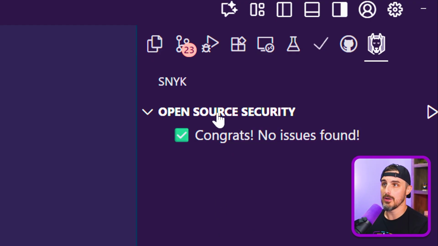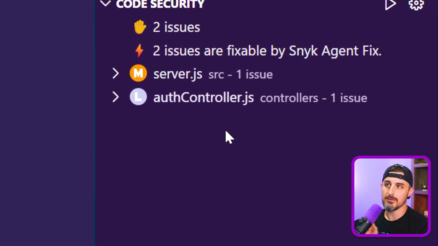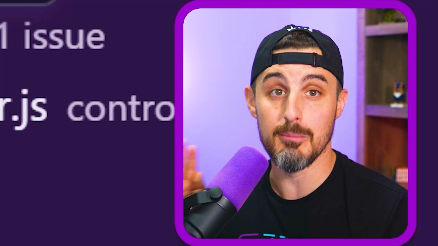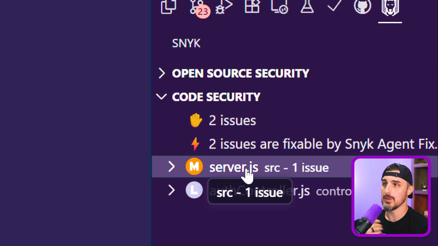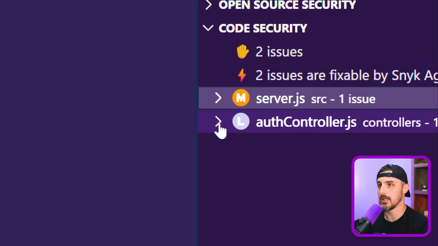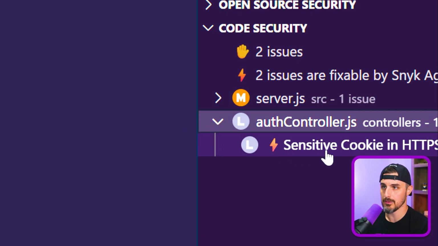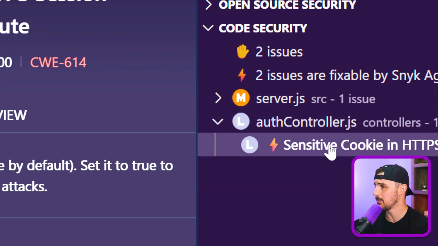But then we go down to code security and we can see we have two issues. Now, right off the bat, two issues is much better than past models. So we already see an improvement there. That's great and helpful. However, let's see what those issues are. Well, one, we have a medium severity issue in the server.js file and then a low severity issue in the authController.js file. This one is a sensitive cookie in HTTPS session.